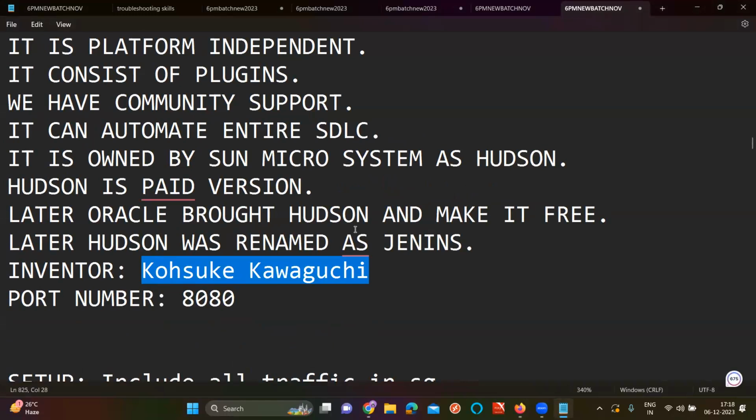Sir, Git and Linux were given by Linus Torvalds, very easy to spell and remember. Maven was given by Apache, very easy to remember, because we have an Apache bike. But how can we remember this one? Can you remember his name? First of all, no need to remember, because nobody is going to ask the tool inventor's name. If you go to 100 interviews, nobody is going to ask who developed this tool. Okay. Fine.